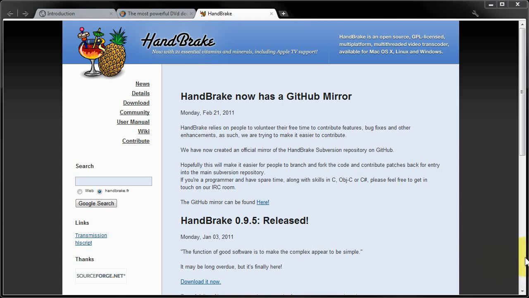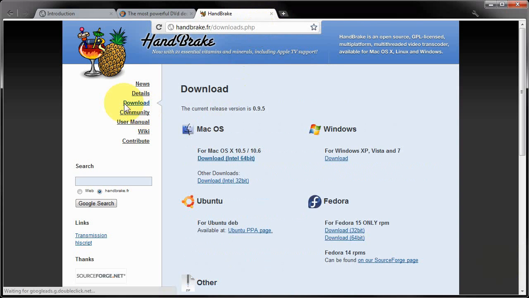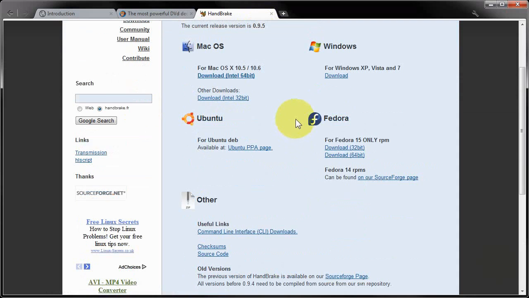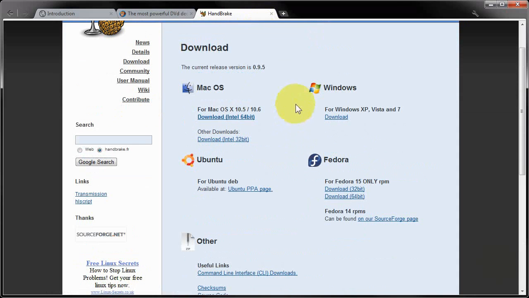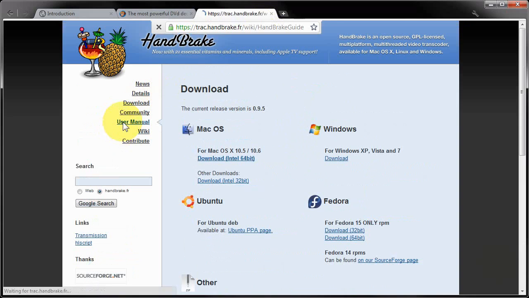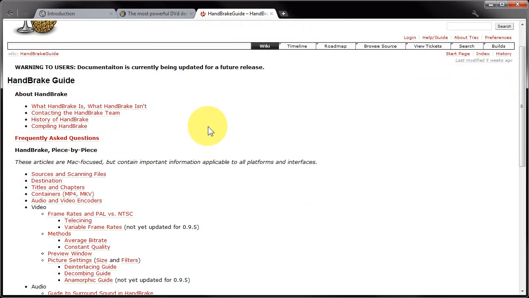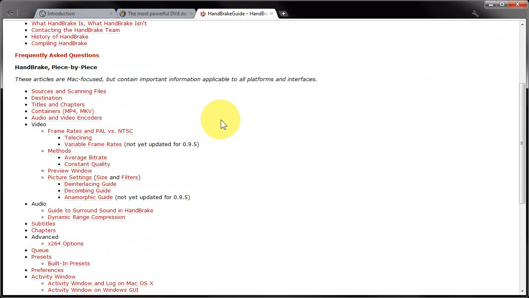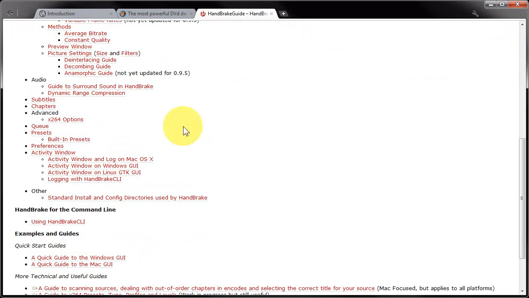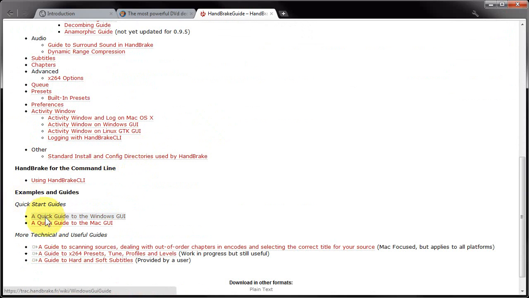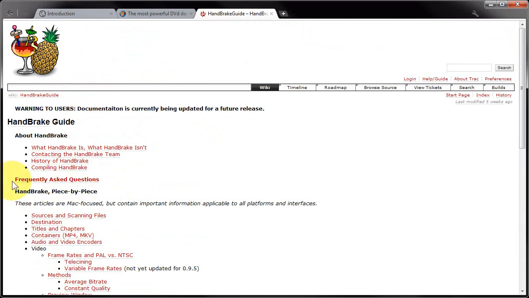You can pick it up from the Handbrake website, which is handbrake.fr, and if you go to the download page you'll be able to find an installer for your specific system. It's also worth taking a look at the user manual page, as this explains in a bit more detail lots of the settings that you'll find in the Handbrake interface. It's definitely worth taking a look at the quick guide to the Windows or Mac GUIs, and also worth taking a look at the frequently asked questions.